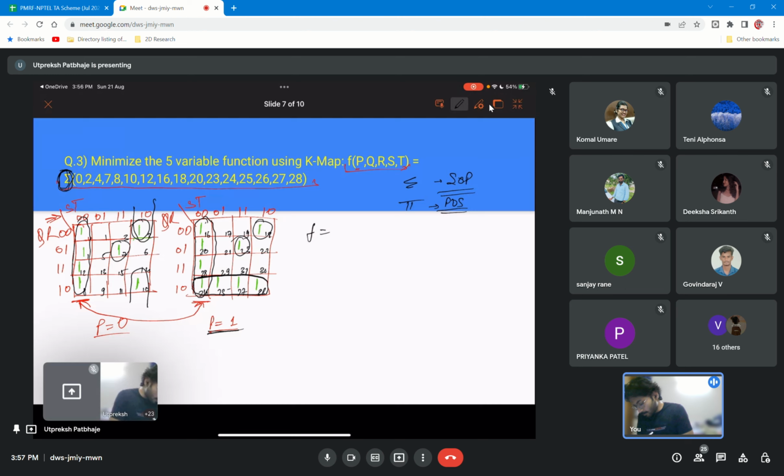So first one was the group of 8. In that case, P changed its value from 0 to 1. Their QR also changed its value in every case. Only ST remained as 0 and 0. So that will give S dash T dash. So this is the group of 8 that we had formed.